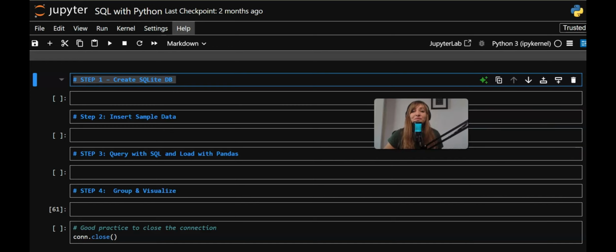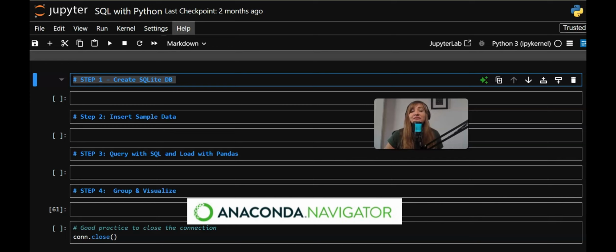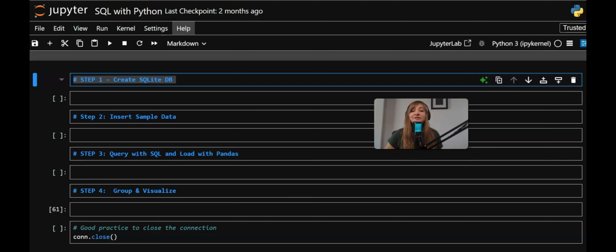Right now, I'm inside Jupyter Notebook, which is one of the most popular tools for data analysis and coding with Python. So if you're new to this and wondering how to get started, I personally use Anaconda Navigator to launch Jupyter Notebook. It's beginner friendly, completely free, and comes bundled with lots of useful tools for data science, like Jupyter Lab, VS Code, and even access to virtual environments. And I've actually made a full video showing how to install Anaconda Navigator step by step. So if you haven't set it up yet, I'll link that video in the description below to help you get started.